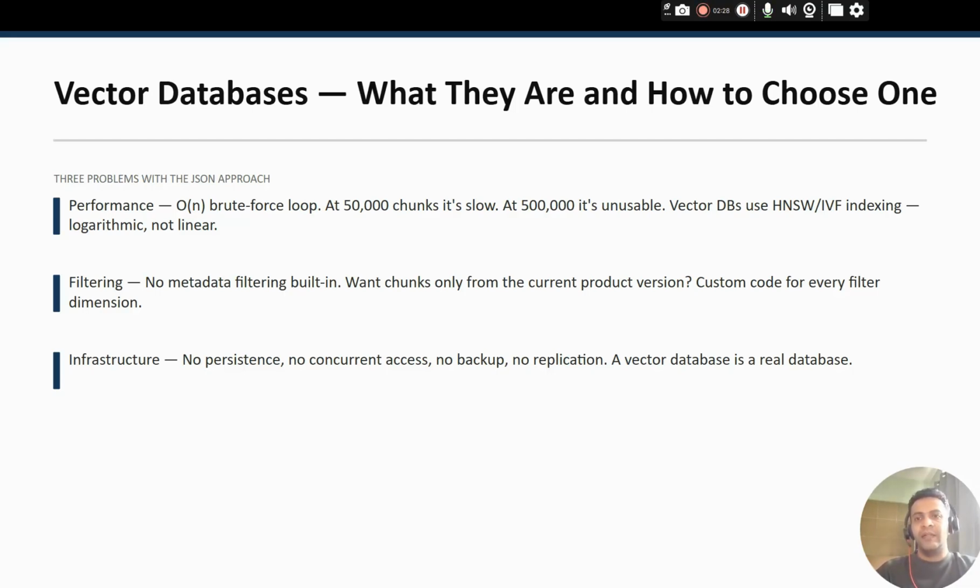A couple of them are hierarchical navigable small worlds, and inverted file index. We'll not go into depth for either of them, but that's just an easier way of finding the relevant chunks faster, and not going through a brute force loop.